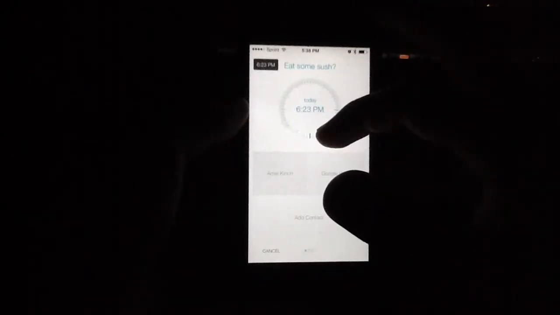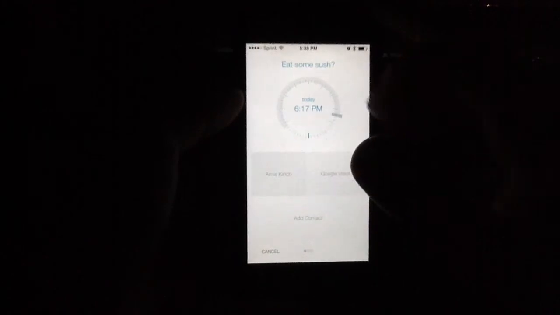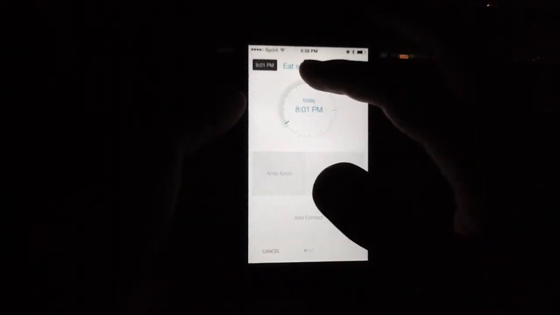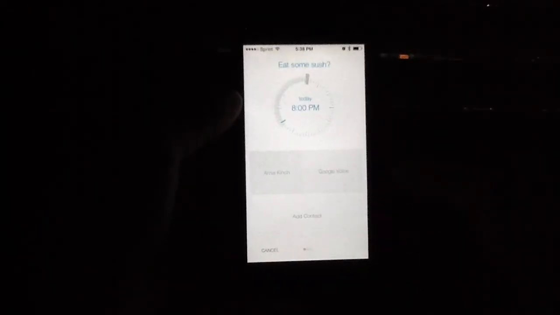So let's say we're going to do 8, or I'm going to scale back. It's 5:38 right now, so let's do like 6:17. You can do that however you want. Let's say I want to crank it up to 8 o'clock. That sounds good. Then you simply select the contacts that you want this to go to.